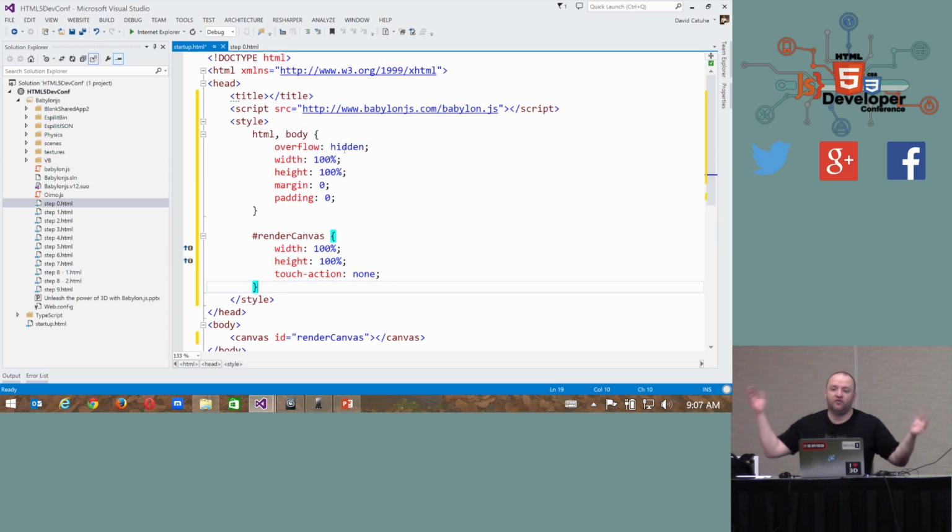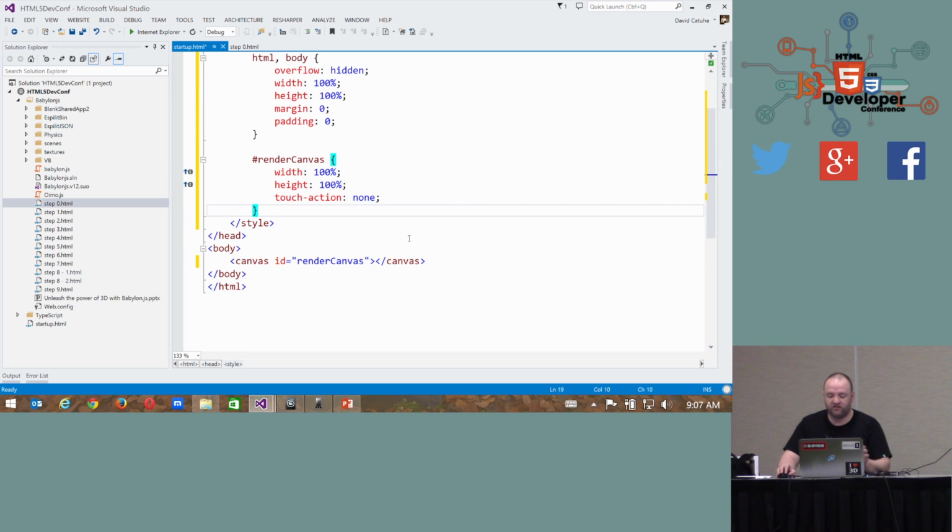I just need a full screen canvas, nothing else. Okay, I don't want to deal with anything else. So I have a render canvas, full screen, no touch action on it. I will control the touch by myself. And we're ready to go.